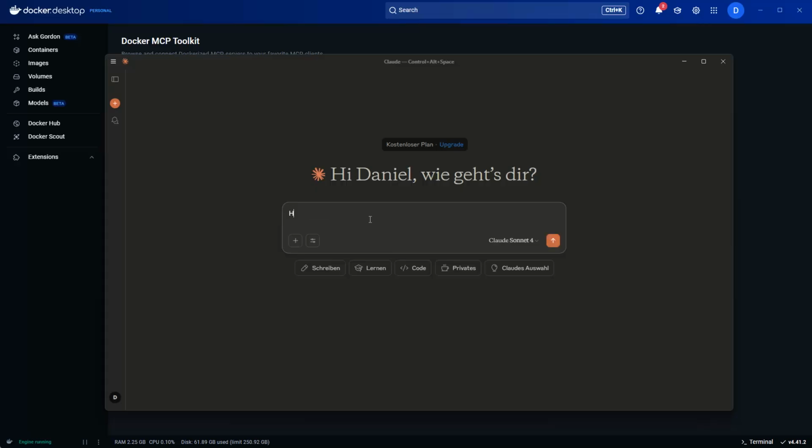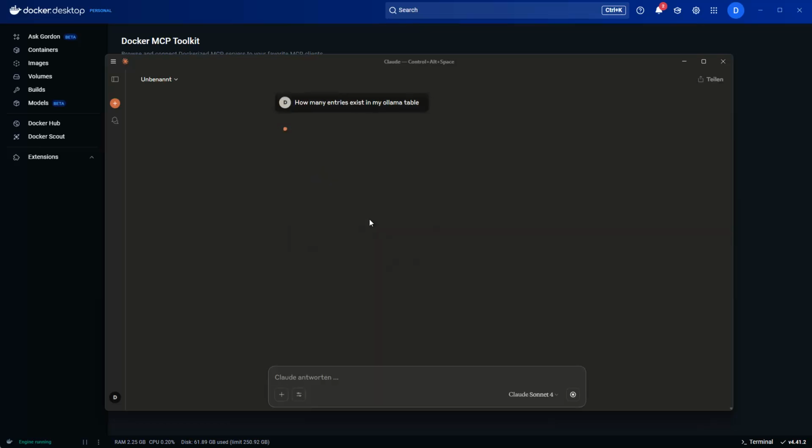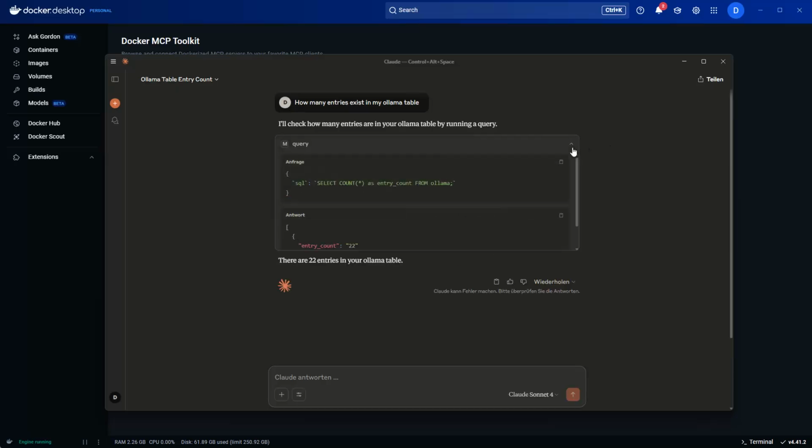Okay, so let's actually ask a question and check whether this works. So if I say, for instance, how many entries exist in my Olama table, because I have an Olama table inside my Supabase database. So I just ask that, just send it to Claude, and then it should actually call the MCP. So just a second, as you can see here, it's calling the MCP server. So the first time, of course, always in Claude Desktop, it asks for allowance, whether it's allowed to connect. In this case, I already skipped that. So as you can see here, I get 22 entries, and it queried. So it called the MCP tool in this case, and there exactly you can see also the SQL query and then the result. So that's basically it.